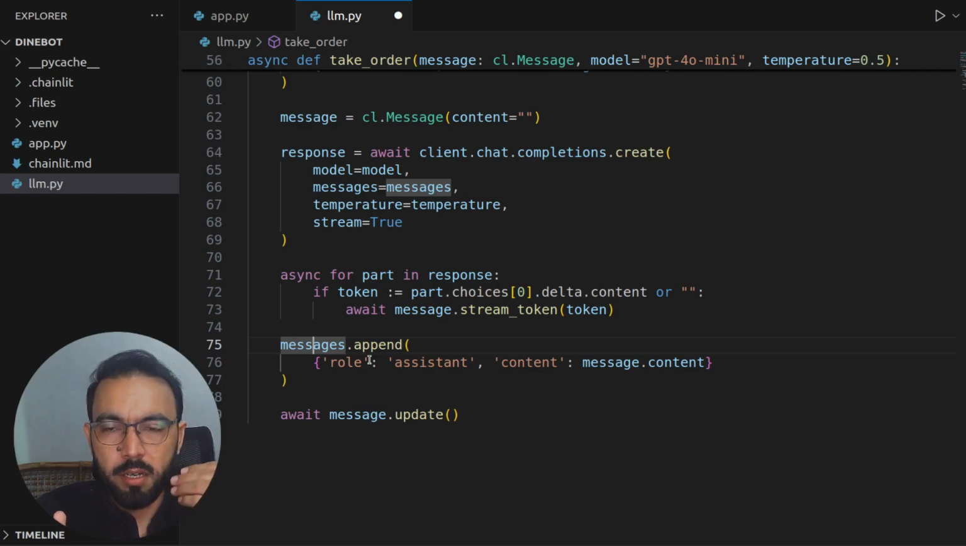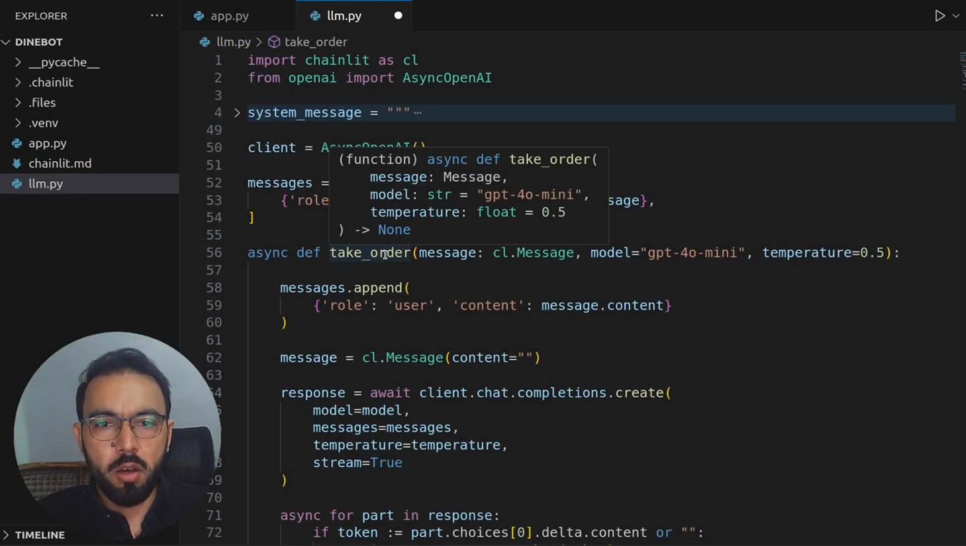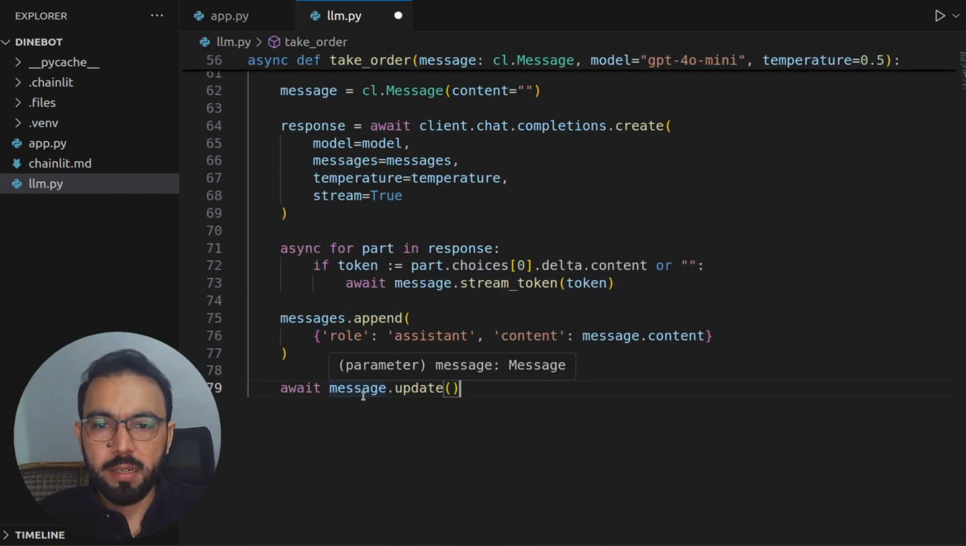So if you are sending a first message and then you are sending a message maybe after 2 or 5 minutes, the large language model should know in what context you are talking. That's the reason we are appending all the messages here every time you are sending an order or communicating within the context of that same order. At the end, we are updating the message object from Chainlit.